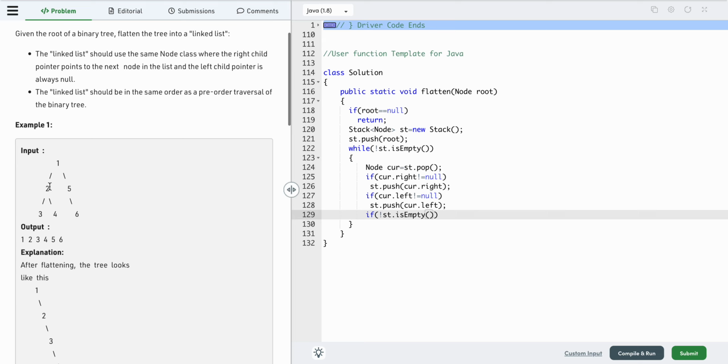Okay, we'll attach it to 2, like current dot right, whatever the current element is there, we'll attach it to the st dot peak, whatever the peak will be there. It will be 2. So 2 will be attached to 1 first, since it's the left part. That's why we have pushed the right first and then left, so that when we are popping it out, the left part will come first. So this was the reason I pushed the element right first and then left.